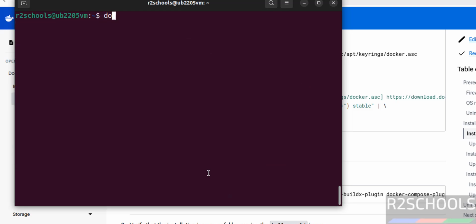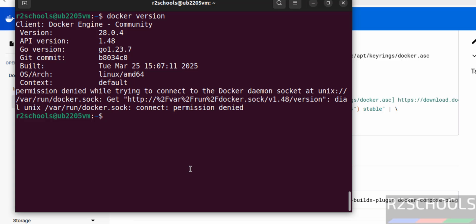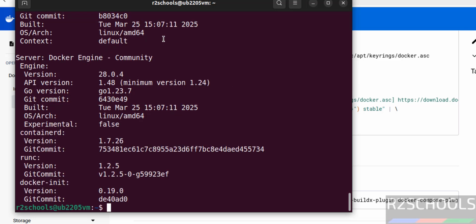Ctrl+A. Now verify the version of the Docker. docker version. This will not give the full information. Just hit enter. See, we have installed Docker version 28.0.4, but we can get the full information by running sudo docker version. See, you got the more information. See the version here, okay?